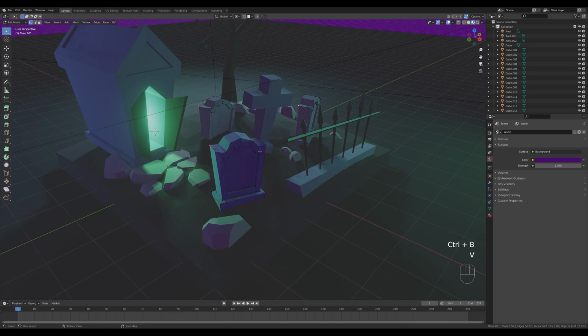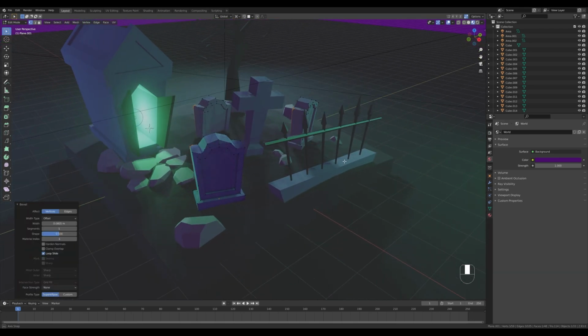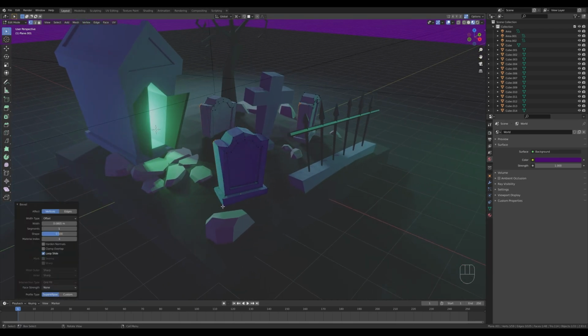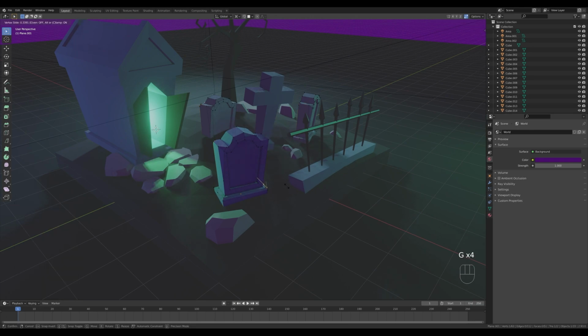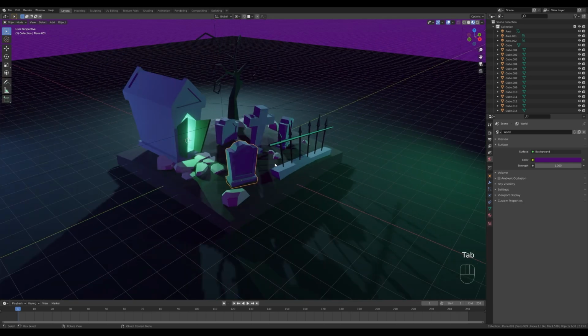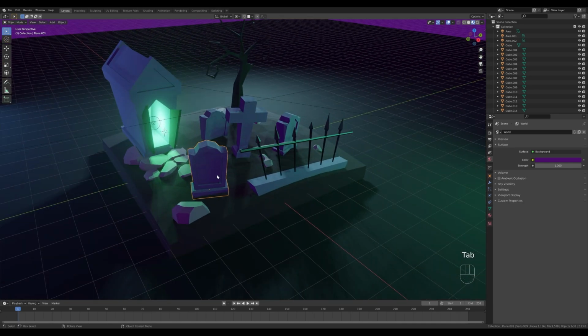Basically it's all about giving these shapes some interesting details, and something like this here. Okay, that should work, and you can see the difference right away.